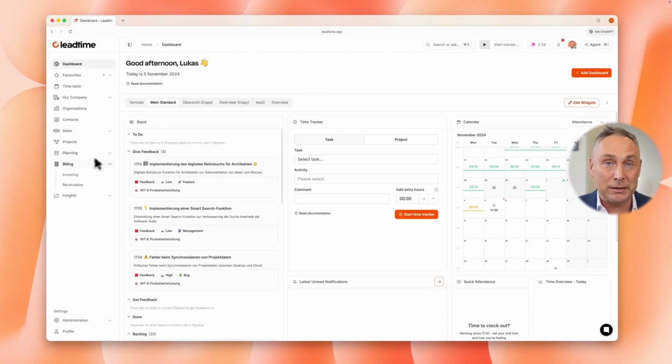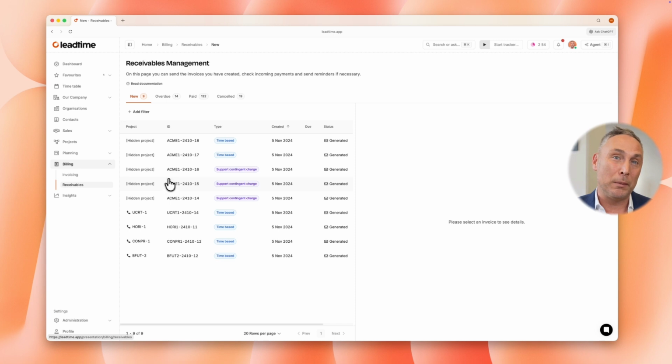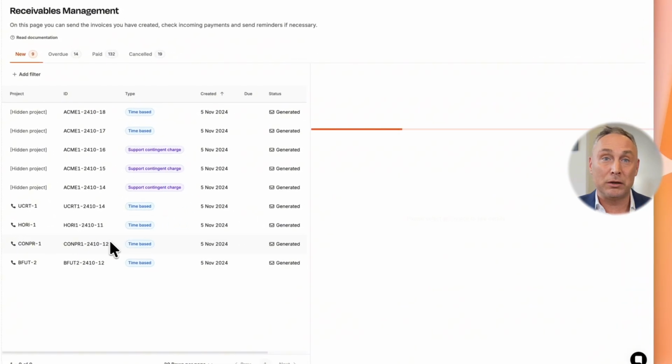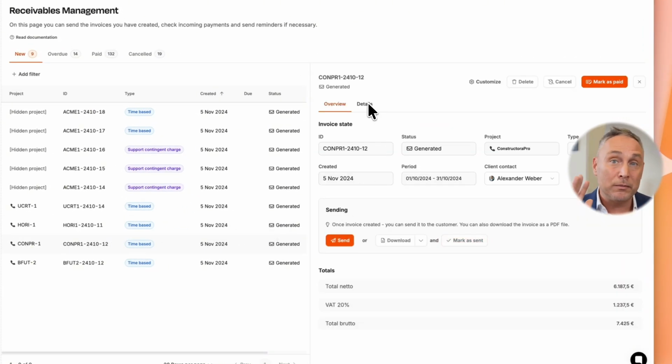I open Billing, then Receivables. In the New tab, I see all invoices that have been created but not yet sent. I click on an invoice. The detail view opens on the right. Here I see the invoice number, the status, the project, the service period, and the amounts, net, VAT, and gross.